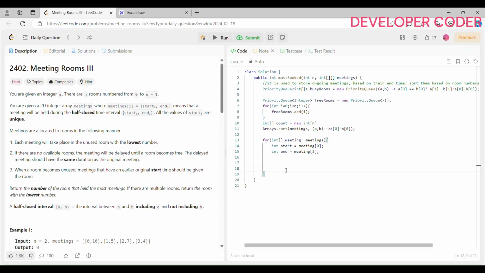So here is what I'm going to write inside the while loop. While busy rooms is not empty, and busy rooms dot peek, its end time, is less than or equal to the start.